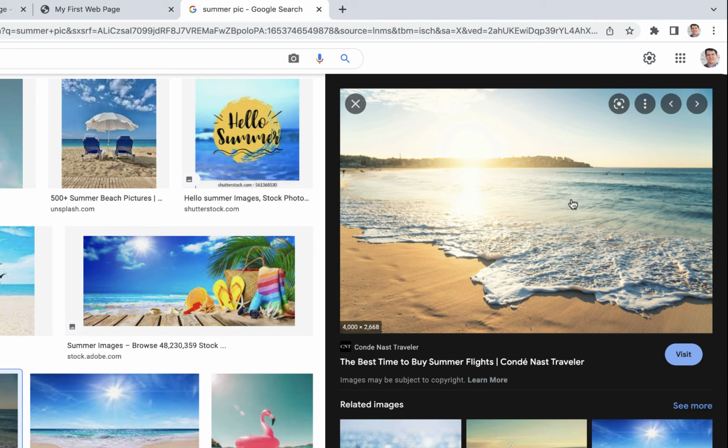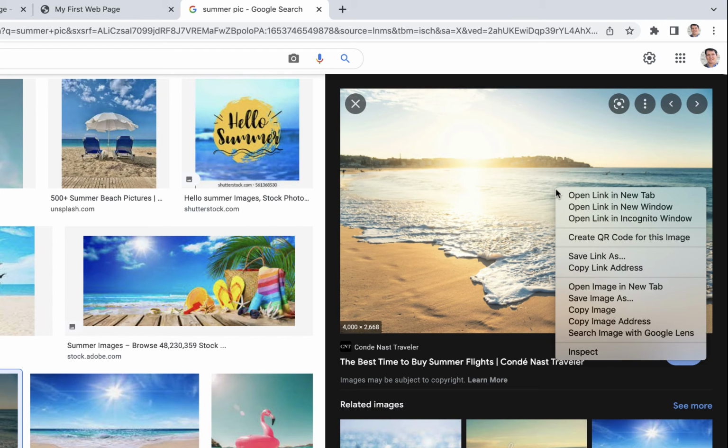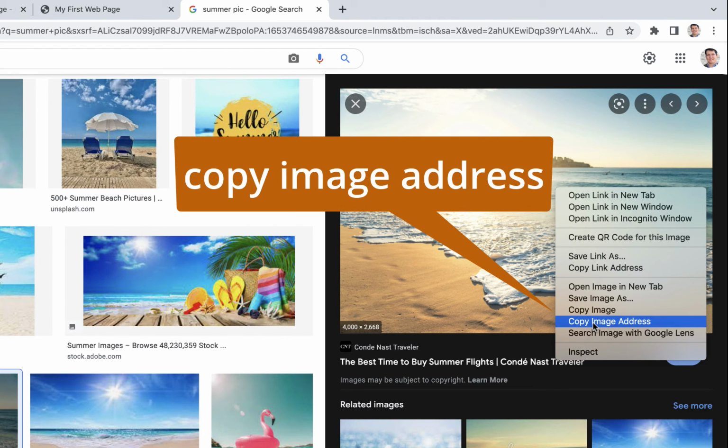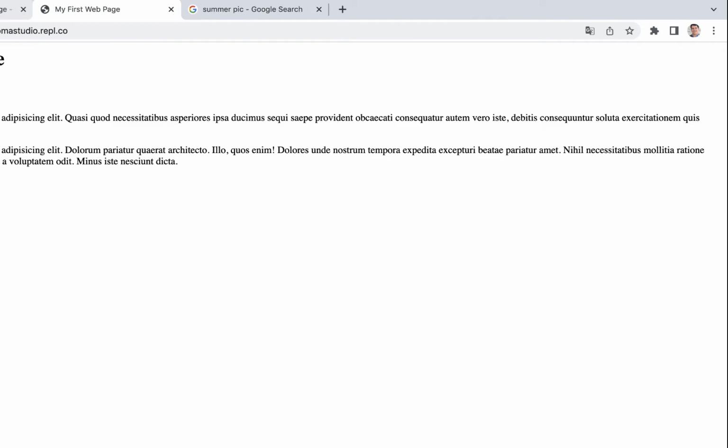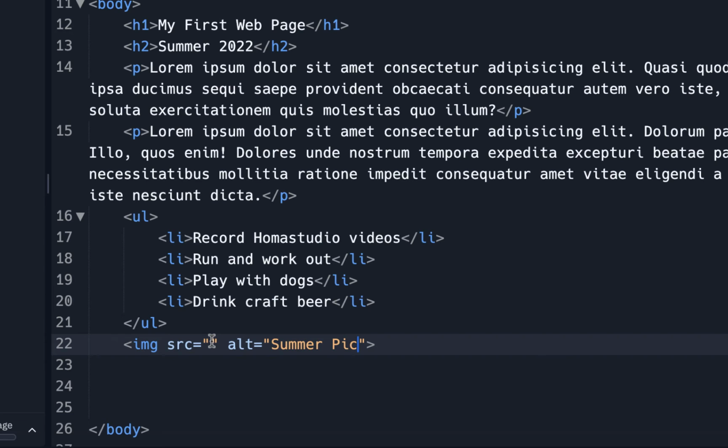So I'll show you this. If I just link to it, I could say copy image address. That way I don't have to download the image. I don't have to put it in Replit. I'll just say copy image address and go back to my code. And in here, I can paste it.